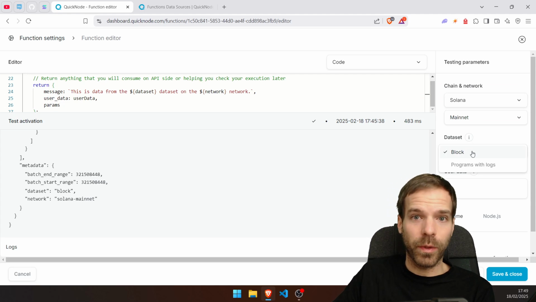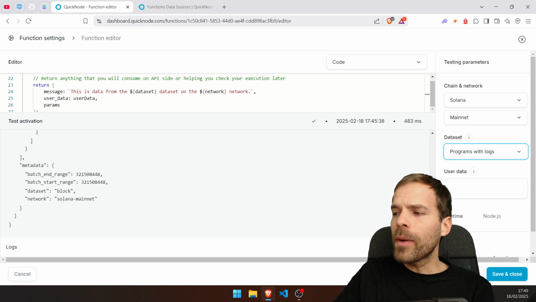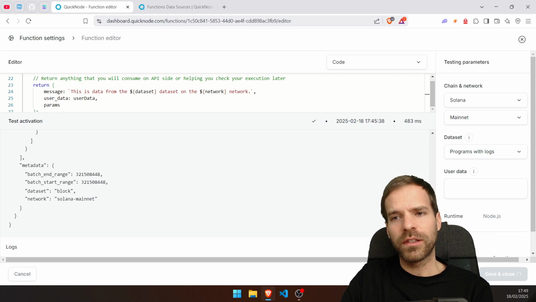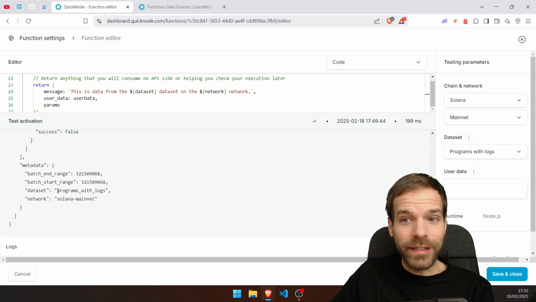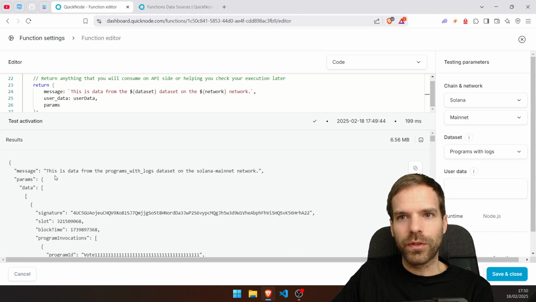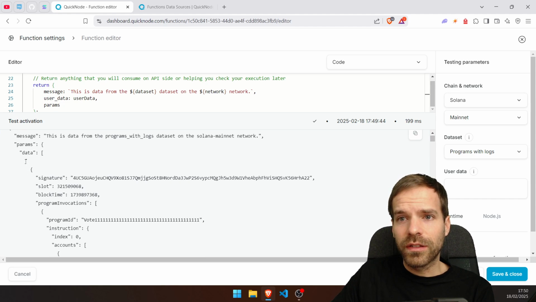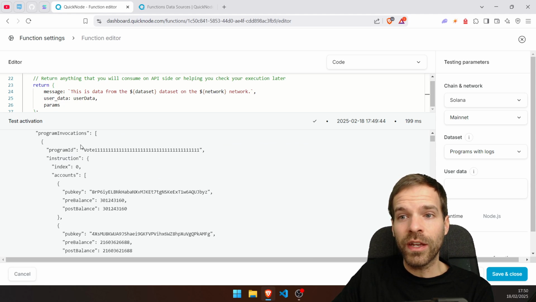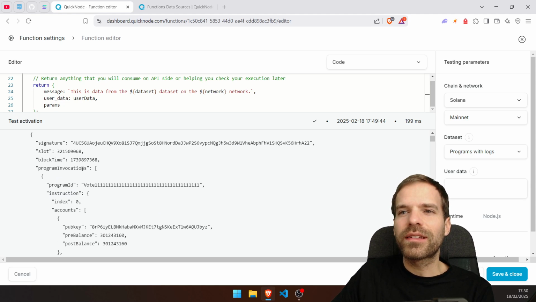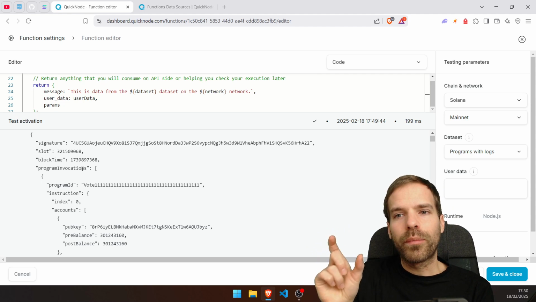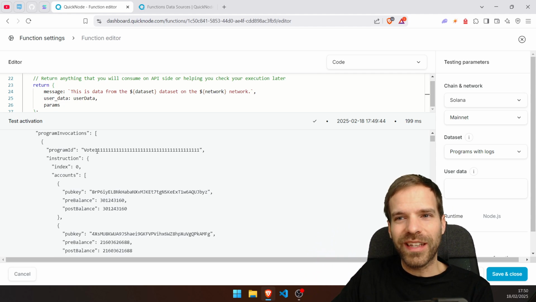We have block, that's what we got now, and we have program with logs. How about I just try program with logs and see what's different? Different is the metadata now telling us program with logs. Still on Solana mainnet, and it will also change the message. This is the program with logs dataset. And here we get the data. So in params we have data with a list of signature, slot, block time, program invocations. Aha. So I think that's even more granular per transaction what other programs it's actually calling.